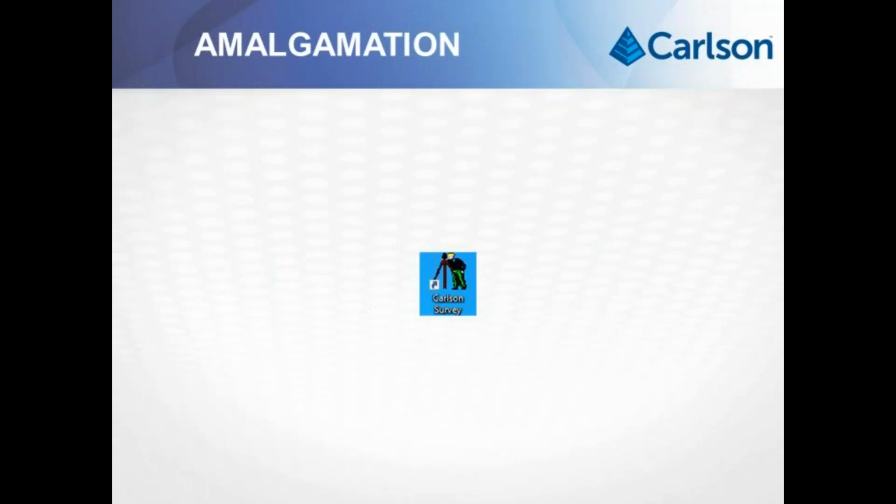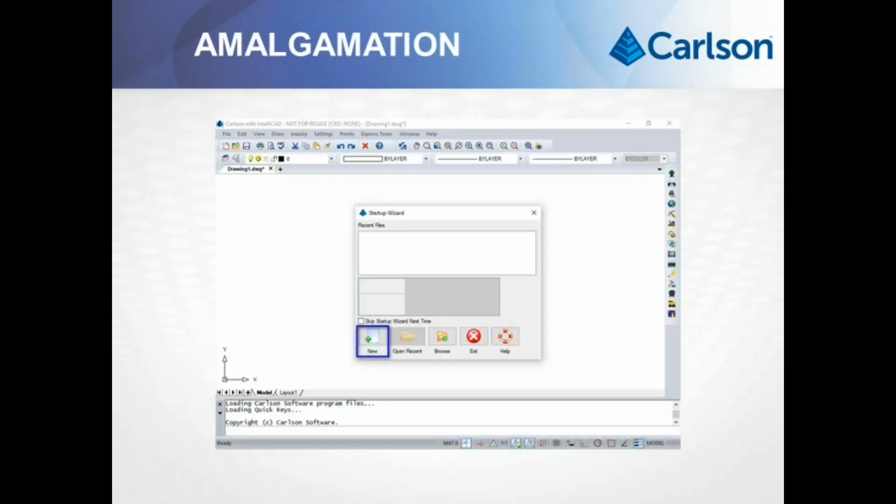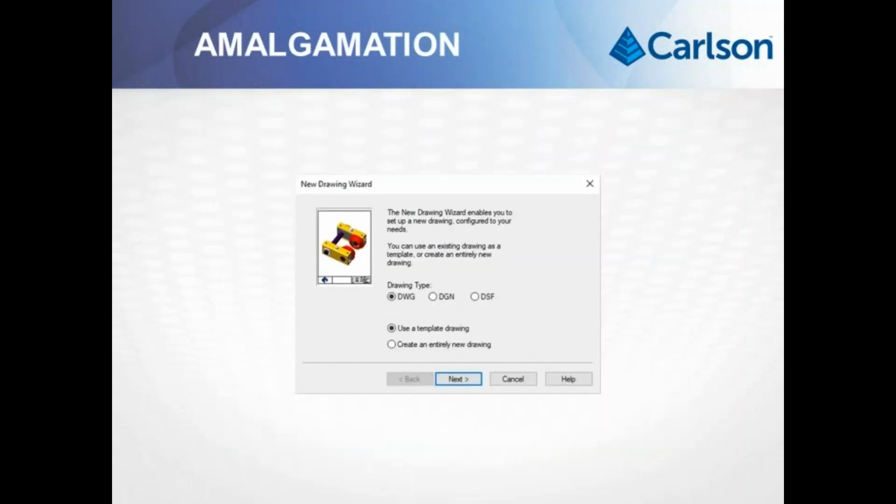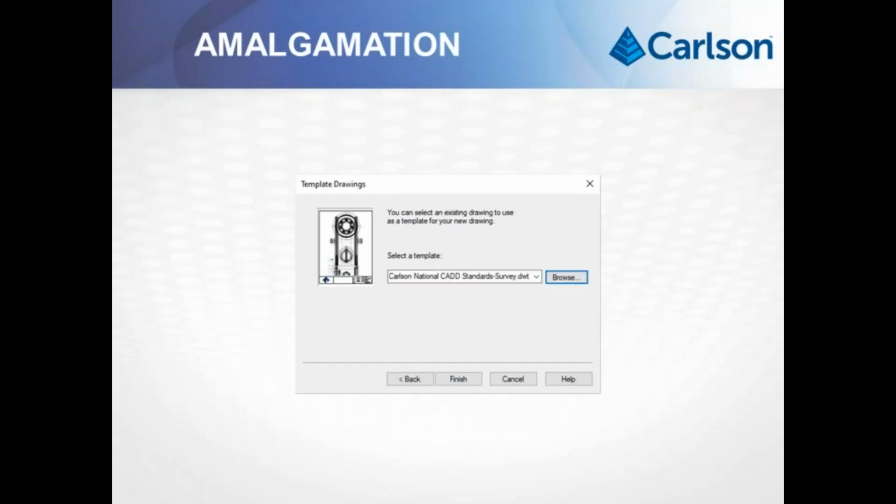So to begin, we're going to launch into Carlson with its desktop shortcut. So to begin then, what I want to do is a new project. And I want to create a brand new drawing, and we'll click on Next. And in this case, I do actually have a National CAD Standards survey template drawing that ships with the software. That has all of the National CAD Standards layering conventions pre-furnished for me.